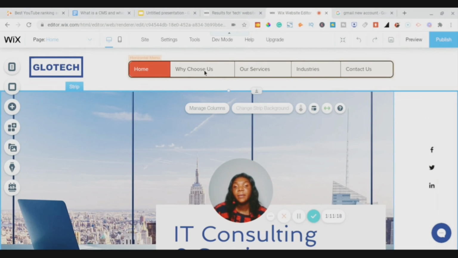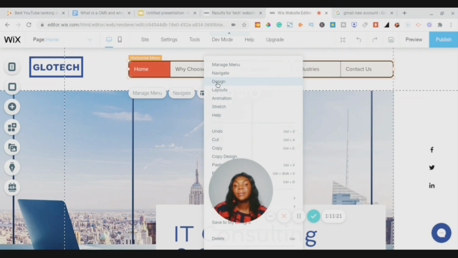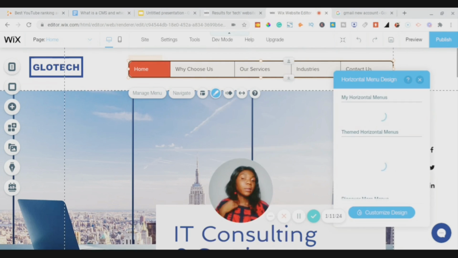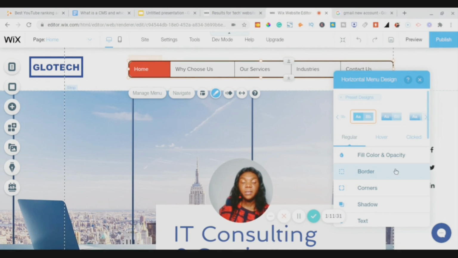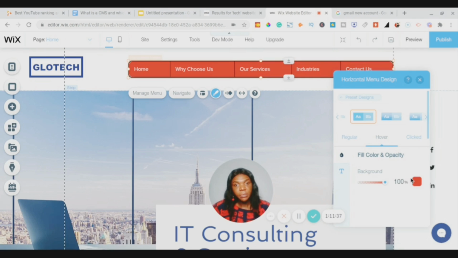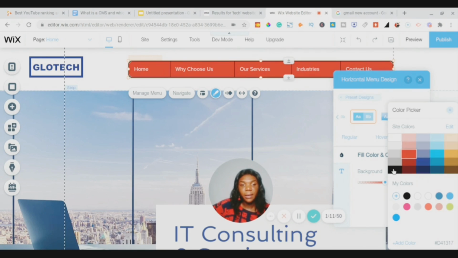So to customize the design for when a visitor's mouse hovers around our menu, I'm going to click on hover, and the background is red, and I'm going to leave it at that. And then for the clicked state, the background is also red, but I want to change it to black.